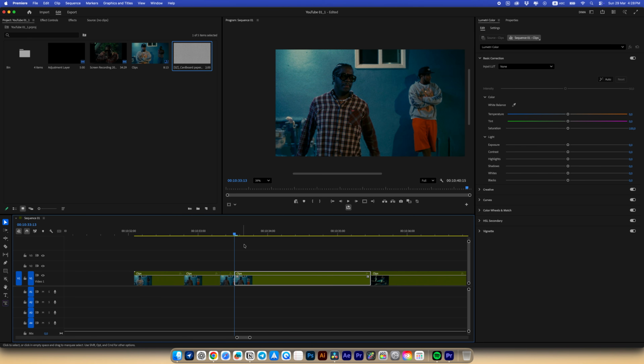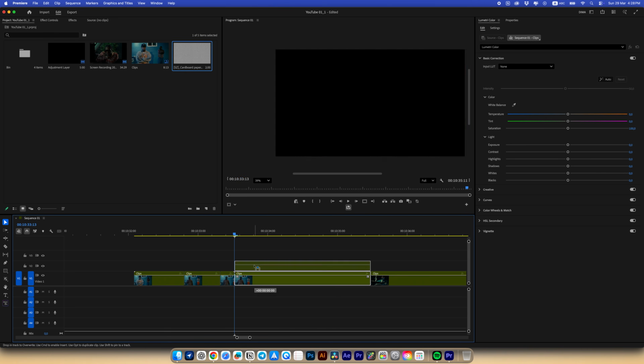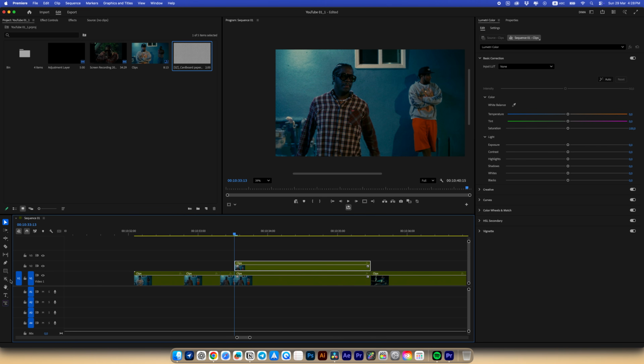So I'm already in Premiere Pro. I have a clip from a music video here. Let's create a paper outline effect on this shot. First, duplicate your clip and place it above. Now select the object mask tool and isolate your characters.